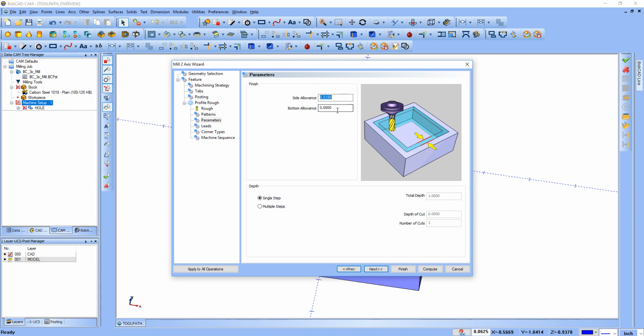Side allowance. So that's what that is. It's leaving 15 thou. So let's say if I'm not going to do a finish pass for some reason, I can take it to 0. And the bottom allowance is 0 as well. So it'll be cutting the part to size on this one path.